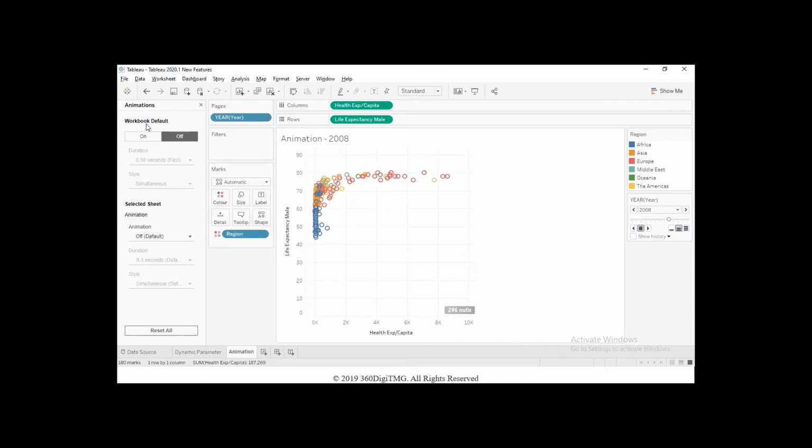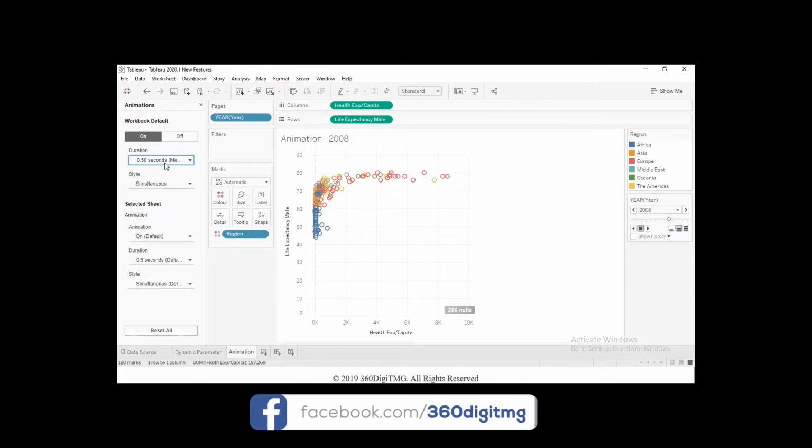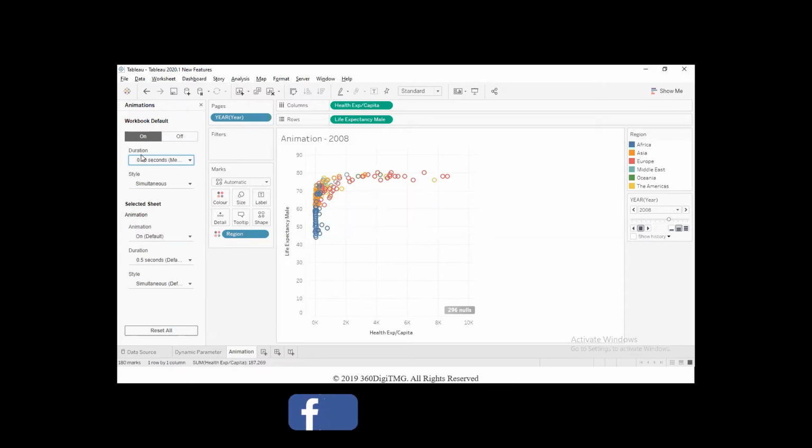By default, on this workbook, the animations are turned off. At workbook level, you can turn on the animations, or you can keep it off, and at worksheet level, you can turn on the animation. So I would like to turn on the animation at workbook level because I want every chart in this workbook to be animated. Then the first thing that we can control here is the duration of the animation: fast, medium, slow, very slow, and you can also customize it. So let us go with medium, which is half a second, 0.5 seconds. And we'll discuss style. So with this animation feature of half second duration set up, now I hit the play button.